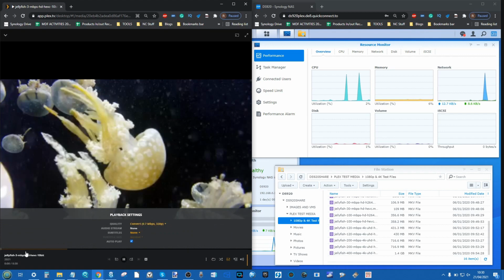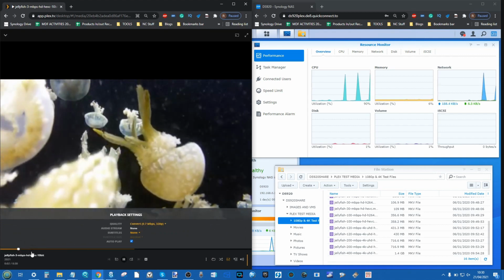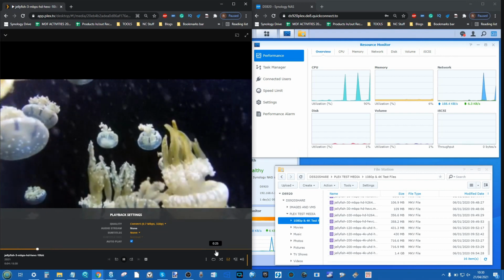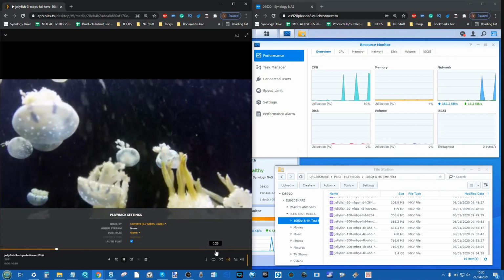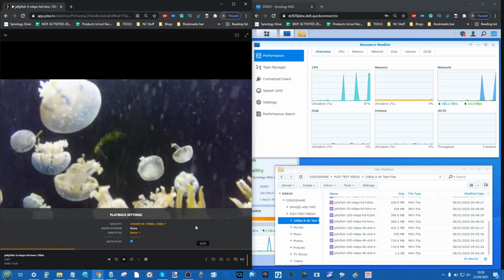H.265. And again, a little bit more work there. It's definitely not played immediately this time. And we can see there the buffering on the bottom, not quite as snappy as the previous iteration that we saw there, but I do think it's going all the way through.